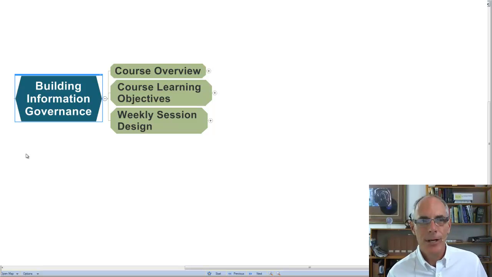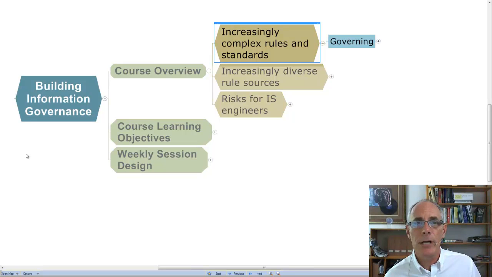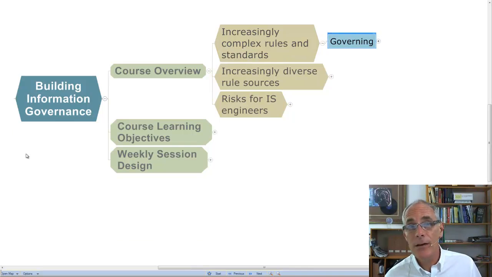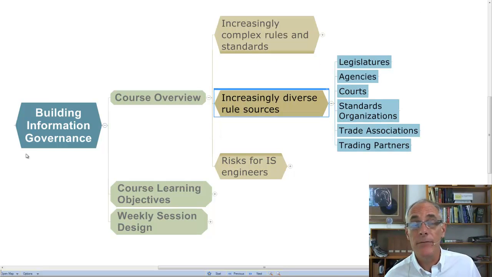So let's get started. The first thing to take a look at is why the course is being offered. Information governance is in the headlines every day, but we're still struggling to understand what it involves. It involves dealing with digital information and responding to increasingly complex rules and standards that govern the entire life cycle of information. Its creation, its storage, its maintenance, access, transmittal, receipt, security, and ultimately, how do we dispose of the information? The rules for those processes and how they are being knitted together, though, are coming from increasingly diverse sources.